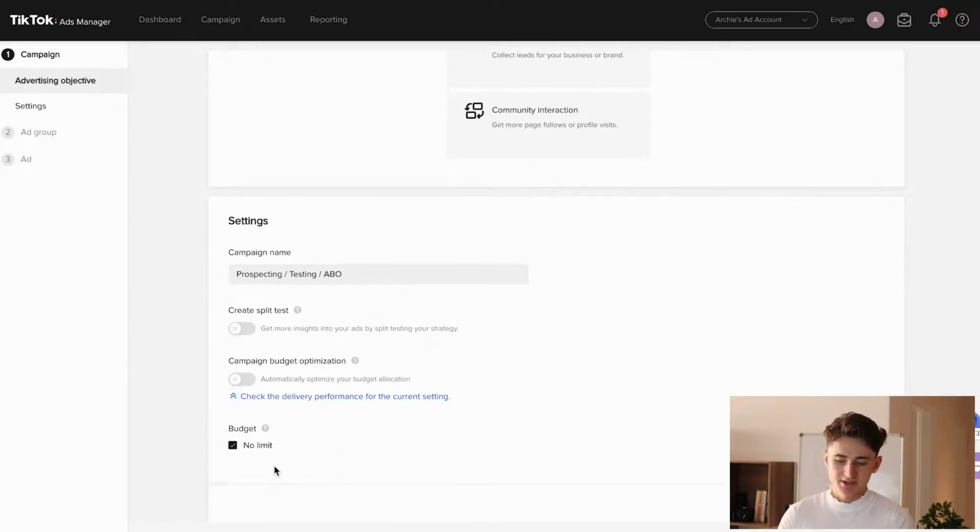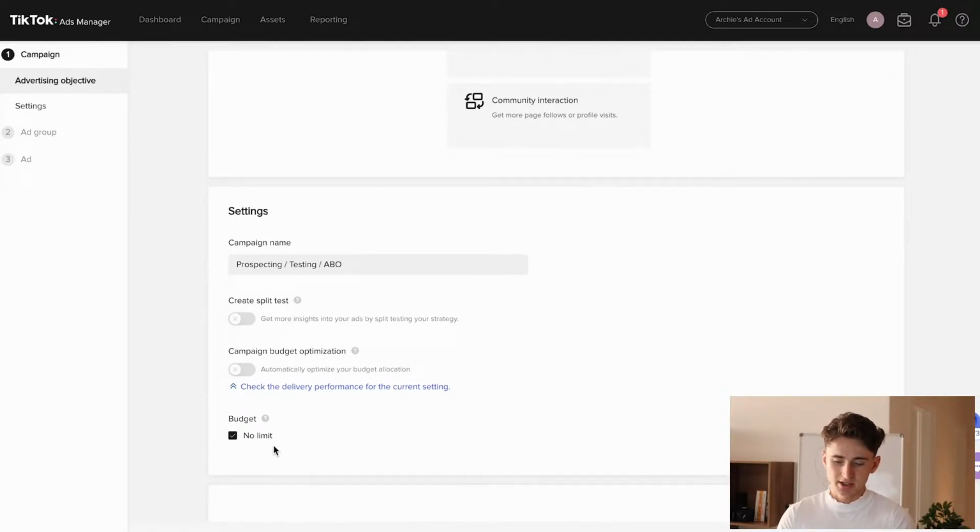So for the budget, it is going to be checked here, no limit. If you have some kind of limit for a budget, you might put that. However, I would not recommend it, because you don't want to limit the algorithms from going out there and targeting your ideal customer, especially in the beginning where they need to go through the learning phase.